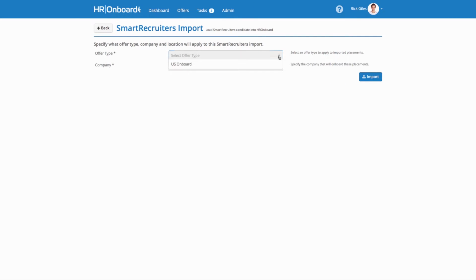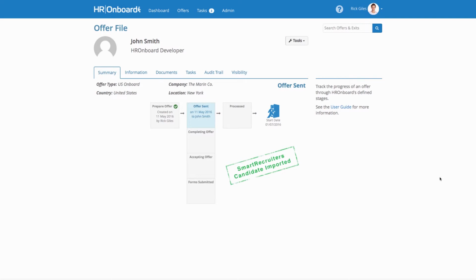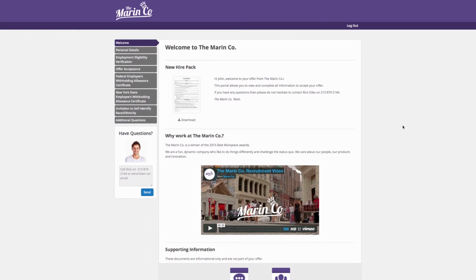HROnboard includes country and state-specific forms out of the box, like W-4 Federal Employees Withholding Allowance Certificates and I-9 Employment Eligibility Verification forms. Any candidates you import with SmartRecruiters will also display the SmartRecruiters stamp on that candidate's offer file.